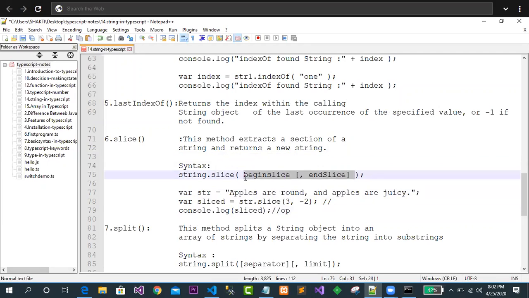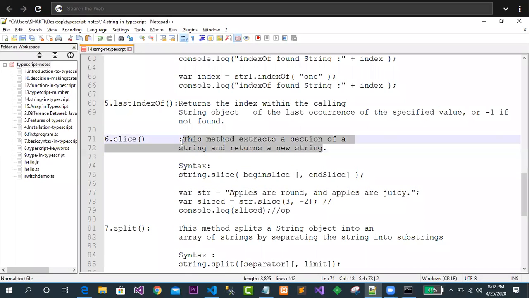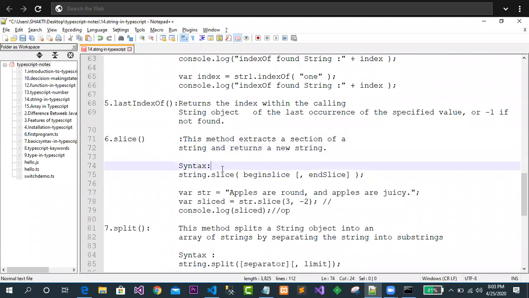Two parameters. Okay, slice means, just see, this method extracts a section of a string and returns a new string. It means if I want to extract a portion of a string, then I will use slice. Clear?